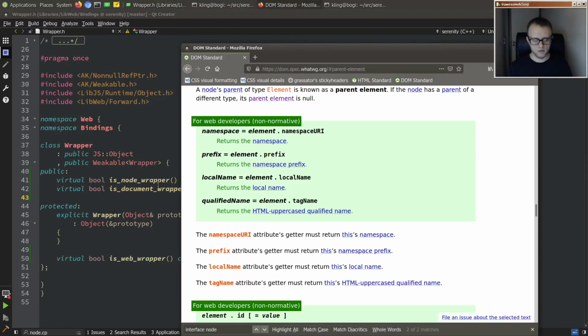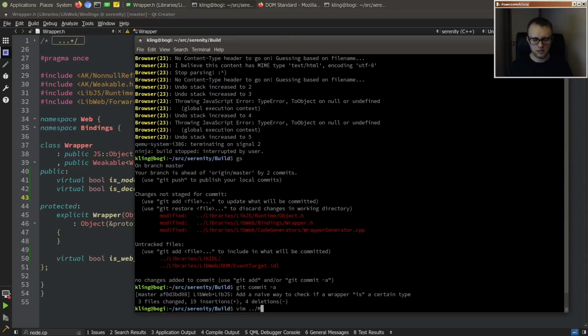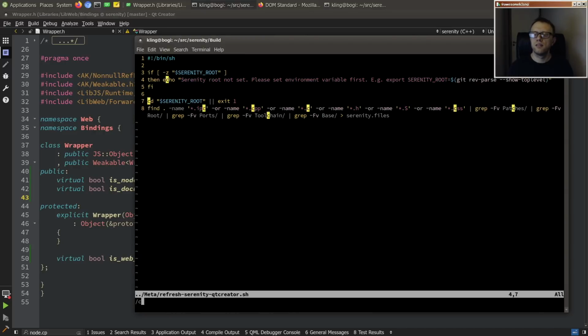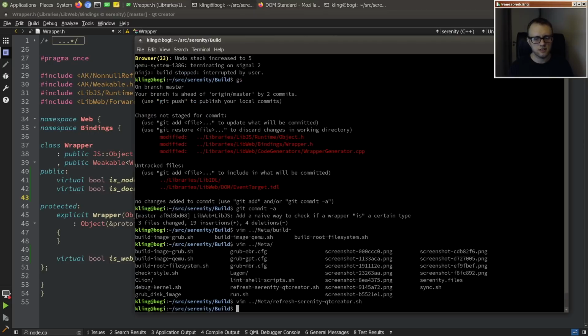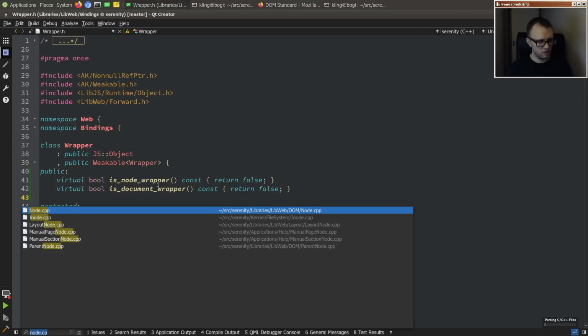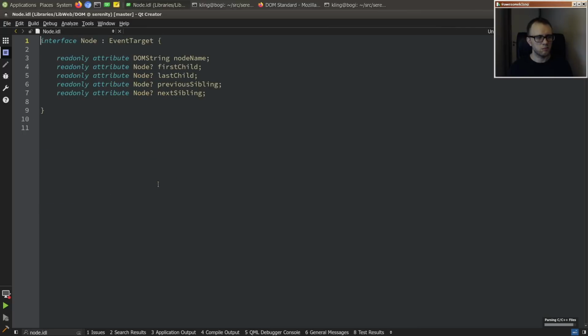So then let's see, let me edit my creator thing. CPP or name, because I want to see IDL files in here as well. Node.idl. Boom. Read-only attribute node, parent node, and also possibly element.